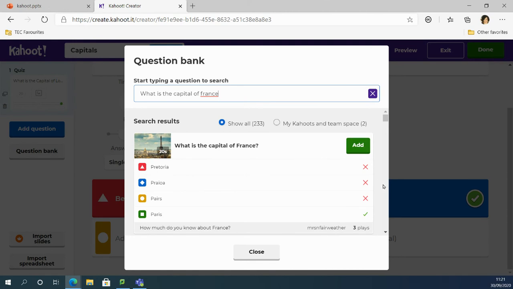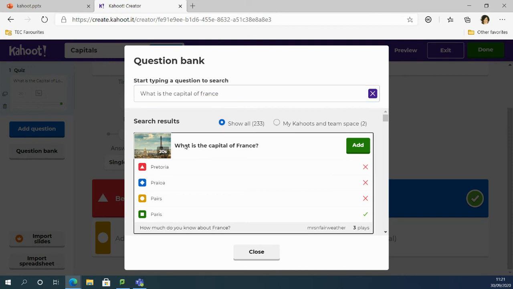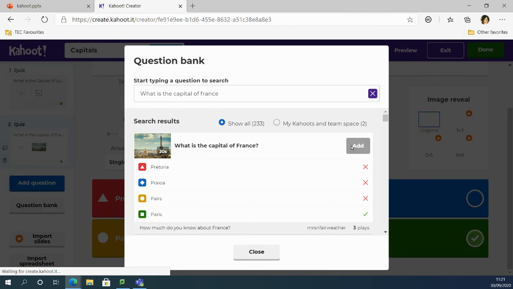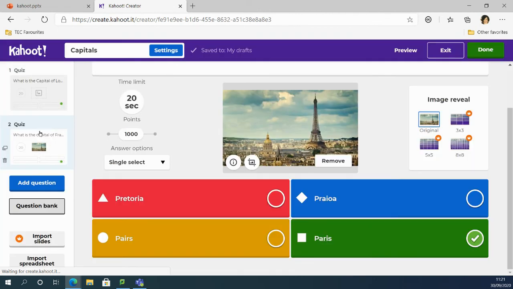There is a choice of questions, but the top one is fine for me, so I'm going to use this one and add it to my quiz. And there we go, it's arrived as the second question in my quiz here. So you can carry on to create a quiz in this way, then simply play it in the same way as you would have done with a pre-existing quiz in either teach mode or assign mode.